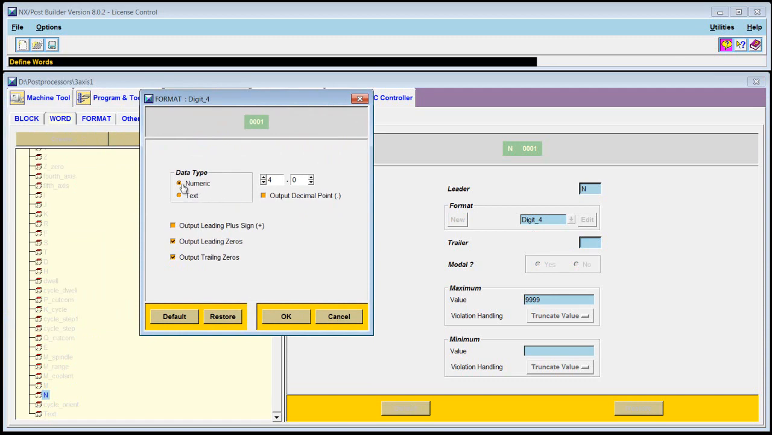The format for the N word is numeric. It is not outputting a decimal point. It does output leading zeros, and it outputs trailing zeros. We could turn off the output leading zeros, but this digit 4 format may be used in other places. So before we do that, let's create a new format for the sequence word.